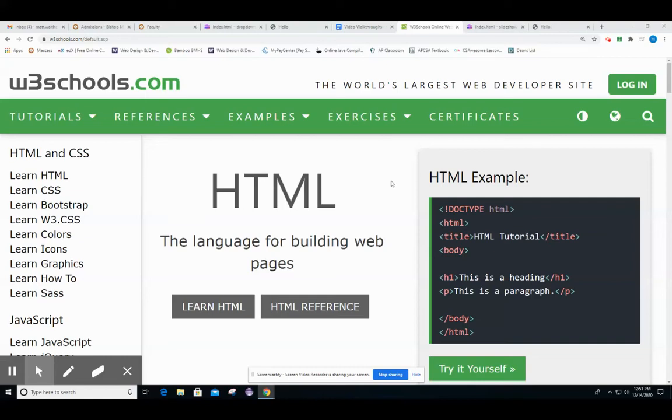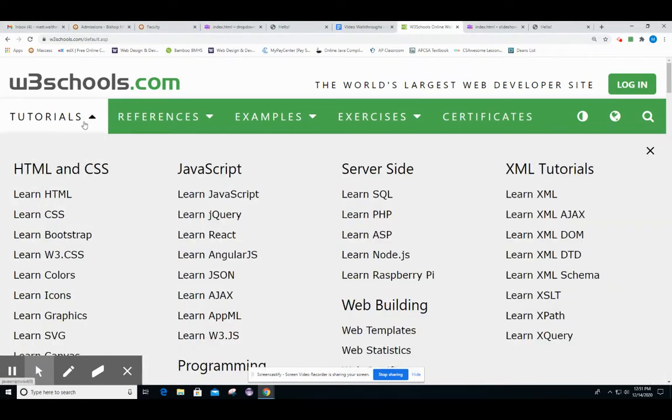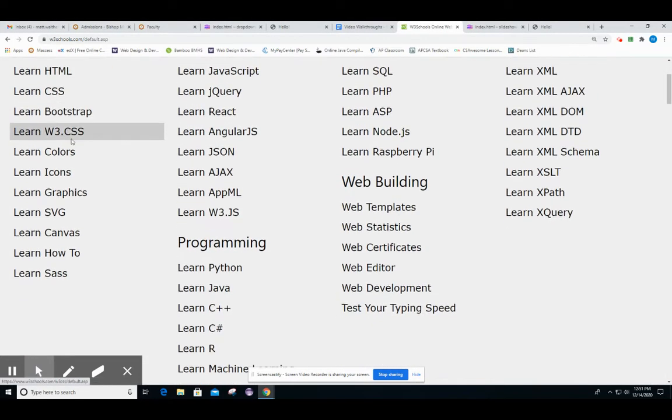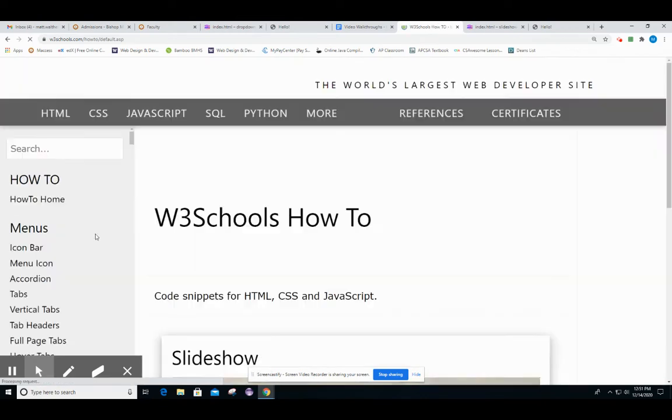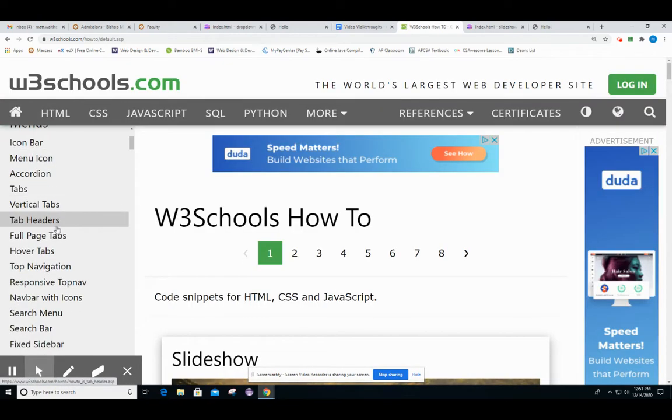All right, ladies and gentlemen, today's walkthrough is going to be how to add a slideshow to your projects. It's pretty simple if you know what you're looking at. When you look at the codes, if you're at w3schools.com, what we're going to do is go to tutorials. We're going to scroll down until where it says learn how to. Okay, we're going to click on that. All kinds of different stuff.